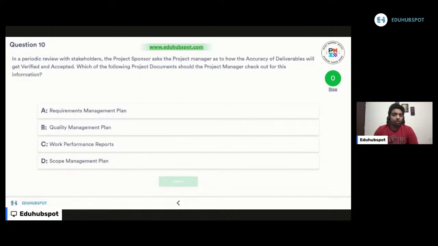In a periodic review with stakeholders, the project sponsor asks the project manager as to how the accuracy of the deliverables will get verified and accepted. Which of the following project documents should the project manager check out for this information?